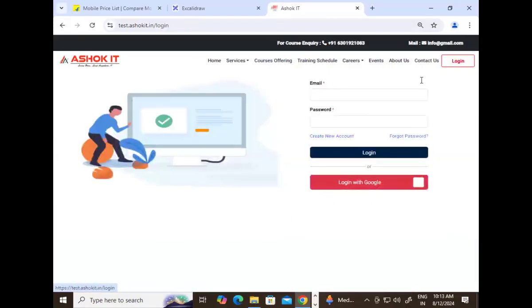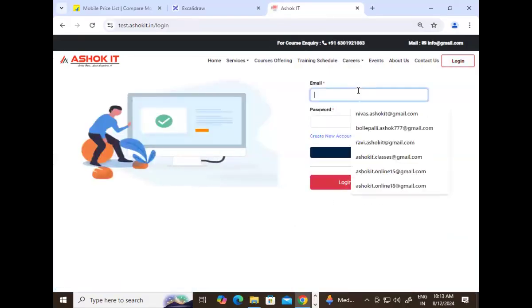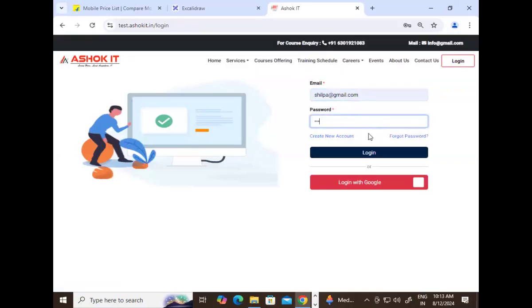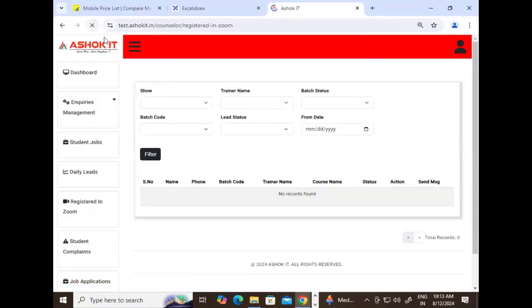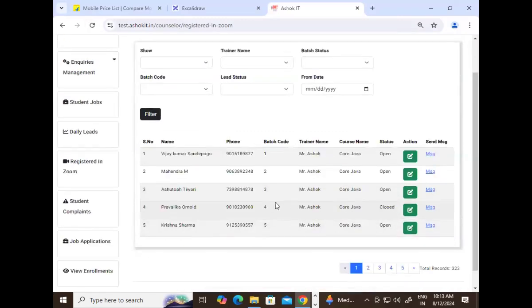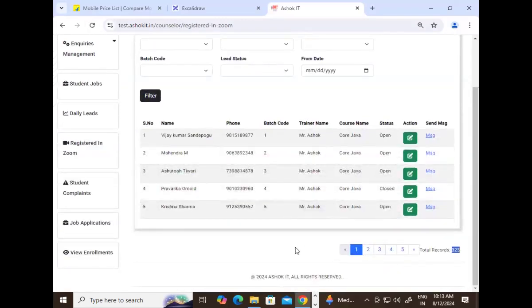In this I have implemented pagination. Just now I have shown you. When people register in the Zoom, the report will be uploaded in the website for followers. There are a total of 323 records available. Am I displaying 323 records in one page? No. Why? People will not get the interest to see that much data in a single page. That's why I have implemented pagination in the project.